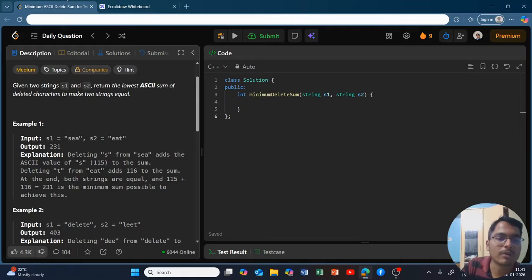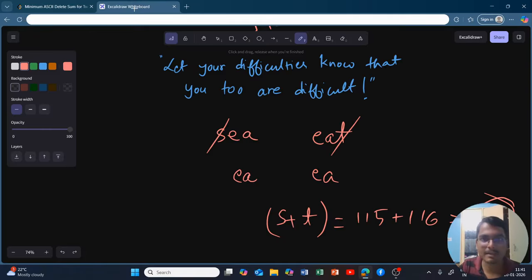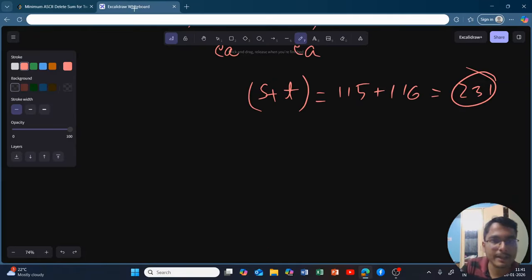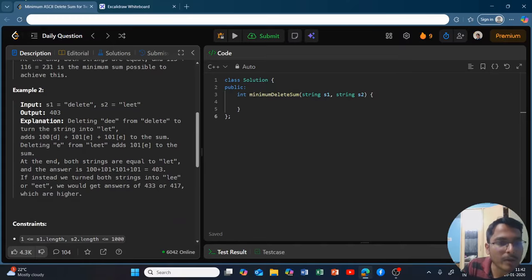answer. Okay, and try to see this for the next example. Delete and leet, so you have this delete as well as leet. You want to delete some of the characters to make both of them equal. So if you choose to delete this one and this one as well as this one, let's say both of them become leet, that is, they both become equal, and our answer will be nothing but d plus e plus e plus e, the ASCII value of all of this. If you add the ASCII values of all of them, you get 403.